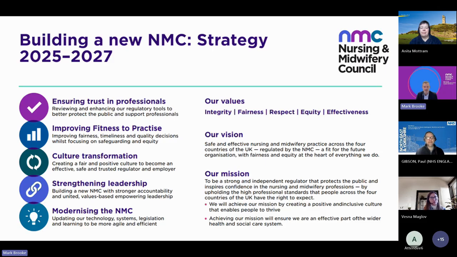I talked about the culture transformation. We're looking to become a more effective and safe and trusted regulator and employer. If you've seen the news over the last couple of years, you'll have seen that there has been some issues at the NMC around culture, and we really are committed to changing the culture within our organisation so it's a regulator that you can be proud of. Strengthening leadership, and we're modernising the NMC. We've also just very recently refreshed our values, and as you can see now we have 5 values, which are integrity, fairness, respect, equity and effectiveness.